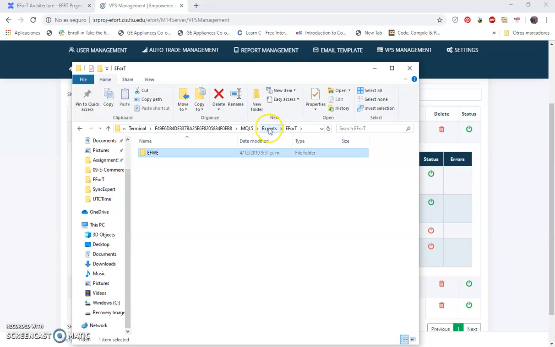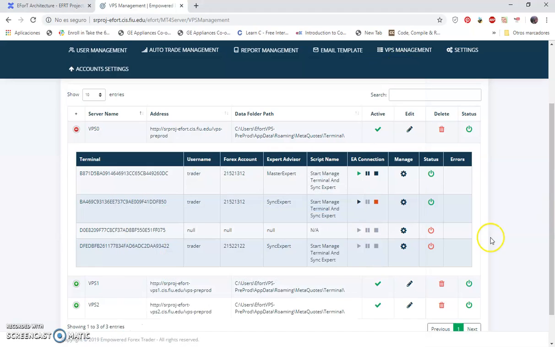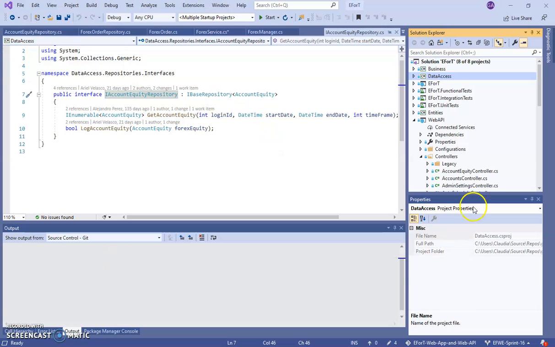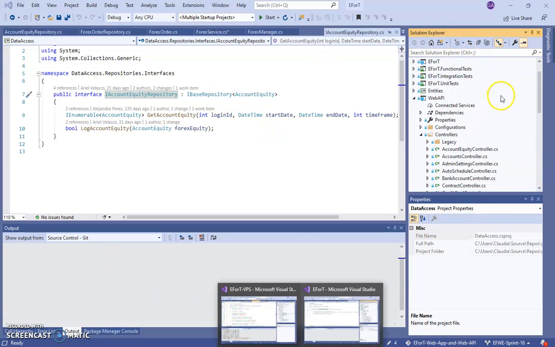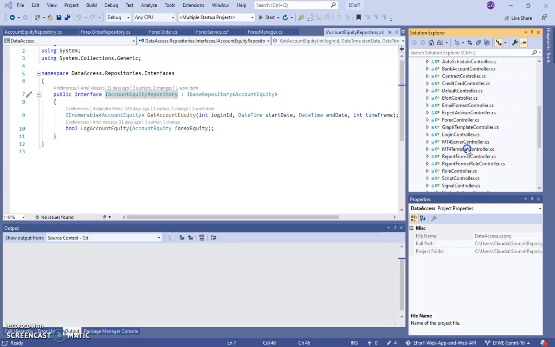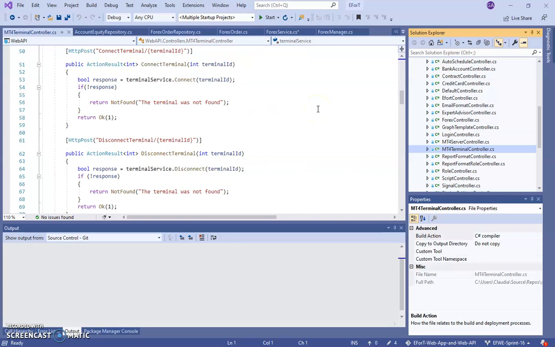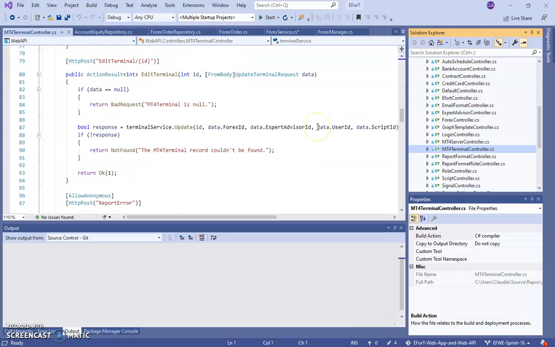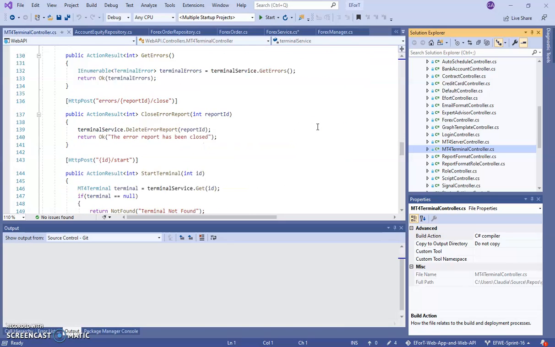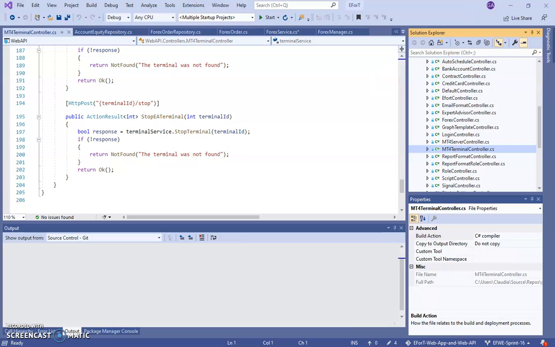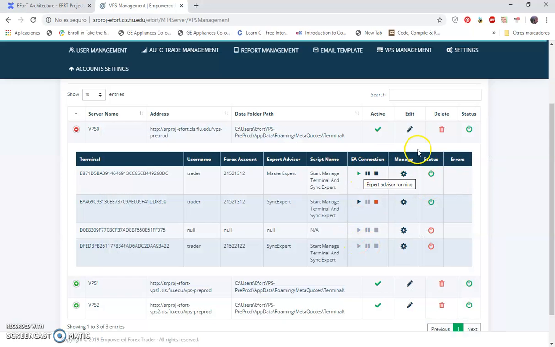So what I'm thinking has to be done is that whenever this is clicked, the Start Terminal function in the effort that actually calls the Start Terminal in effort VPS, I think it's in the MT4 terminal controller. I think the problem is that it is only getting called when the button is clicked on a click. So what should happen is it should also get started, I guess. This is the functionality when this status button is clicked. So you would have to work on also calling this when this is clicked.